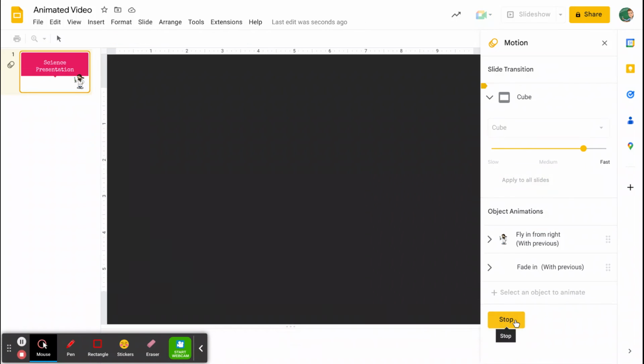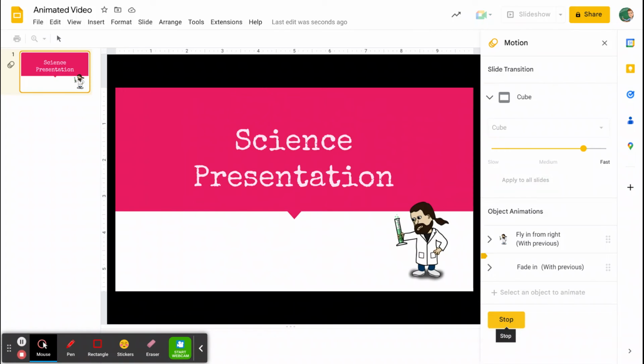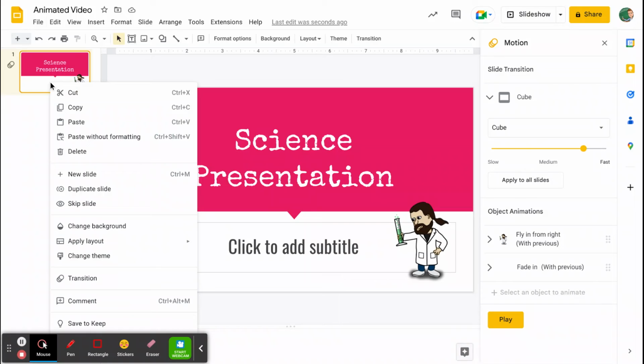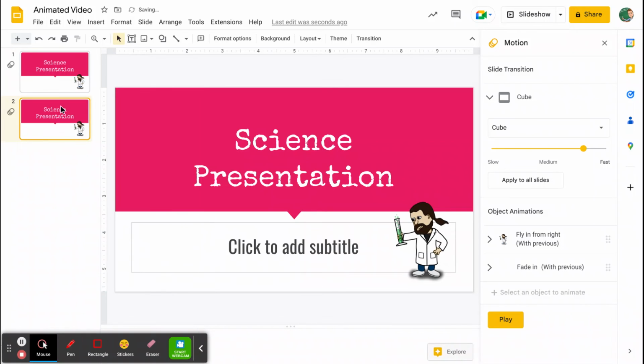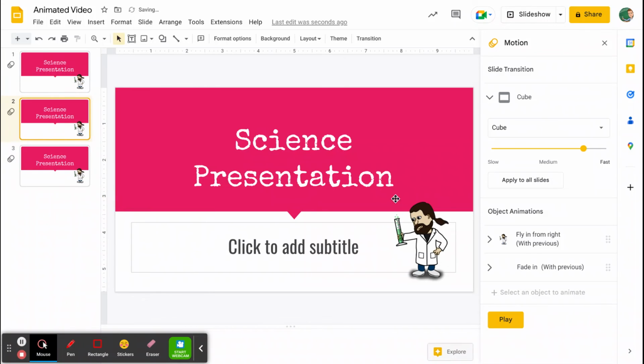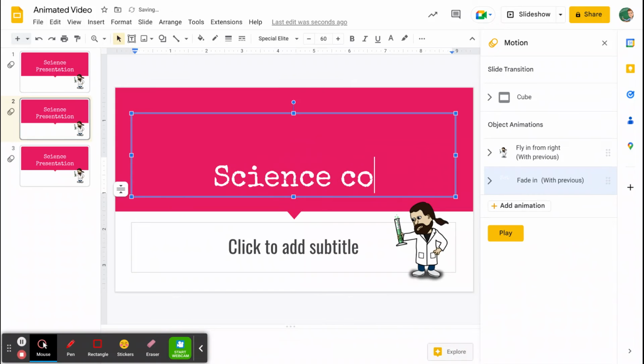And we can go play. So there's the cube, and I only had to click once and that all happened. So you either click play or you can click on slideshow up there. And then you can go and duplicate the slide. I right-clicked, click duplicate. Maybe have a few different slides in your presentation, change them up a little bit, add the different content that you want to add.